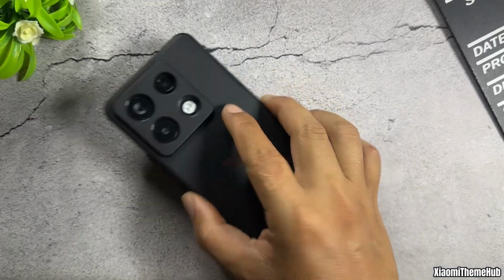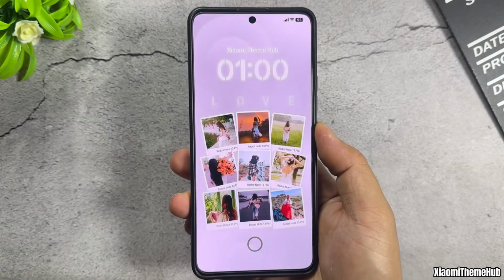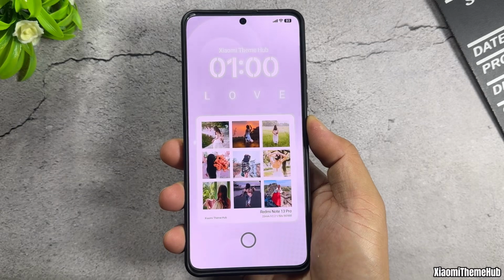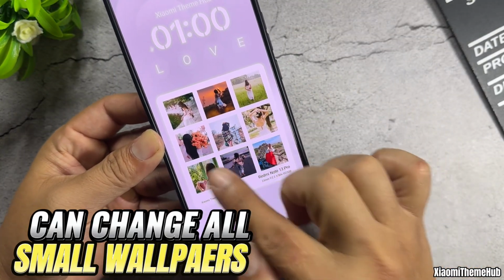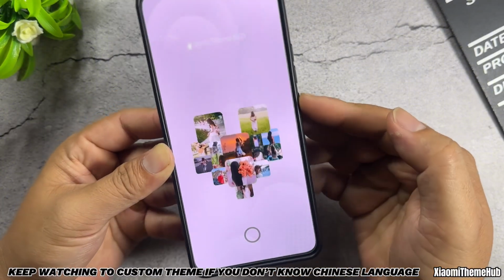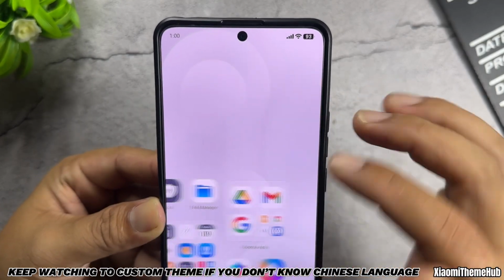Hello friends, in this video, we'll share with you one interesting theme. You can customize many styles of lock screen. You can customize those images, replacing them with your own images. On the home screen, this widget can customize text under the clock.